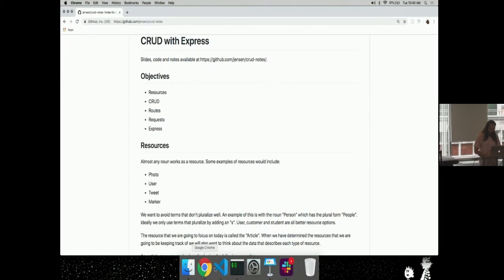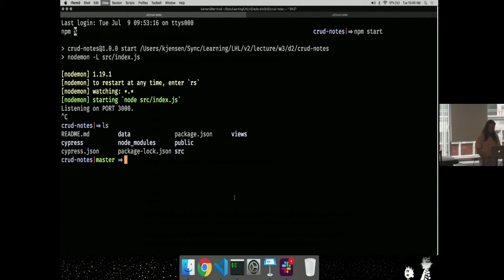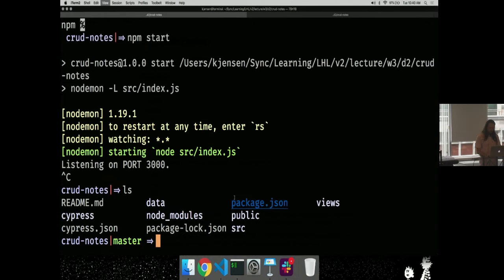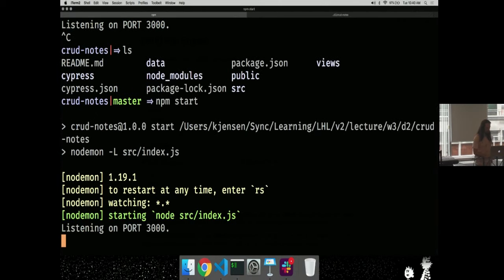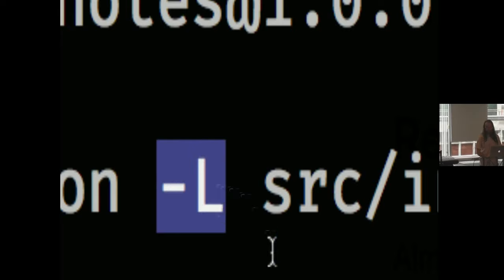So I'll just run this app first. So npm start will run my app. I'm using a tool here called NodeMon. And NodeMon is going to reset the app every time I make a change. So every time I change the code, it's going to reset this application. And just so everyone knows, I'm running NodeMon with -L for legacy mode.